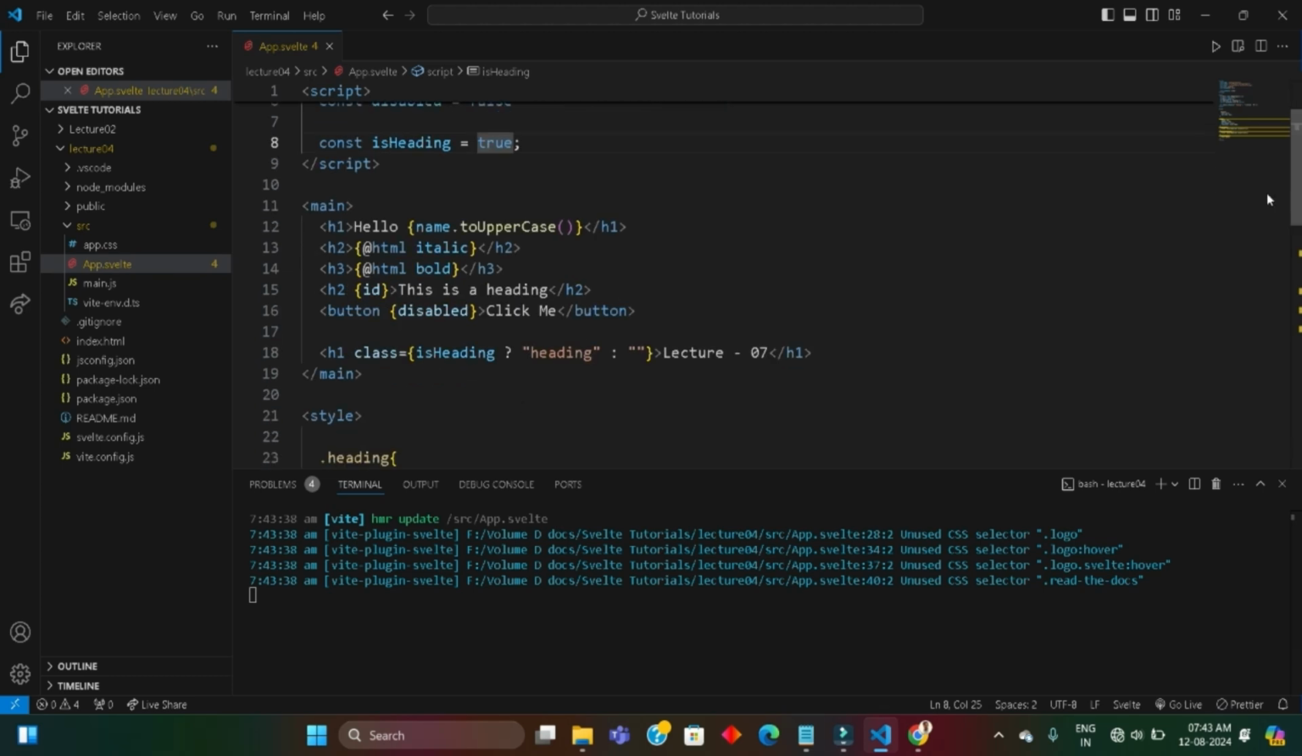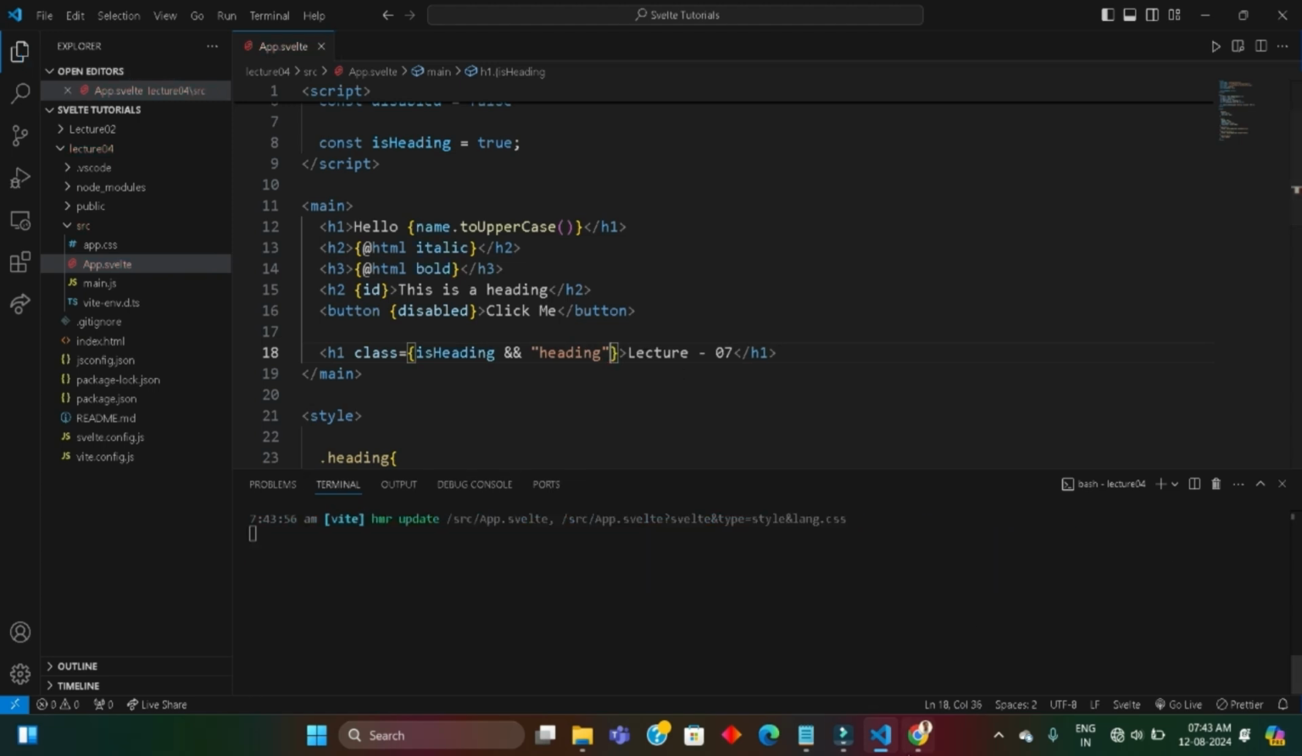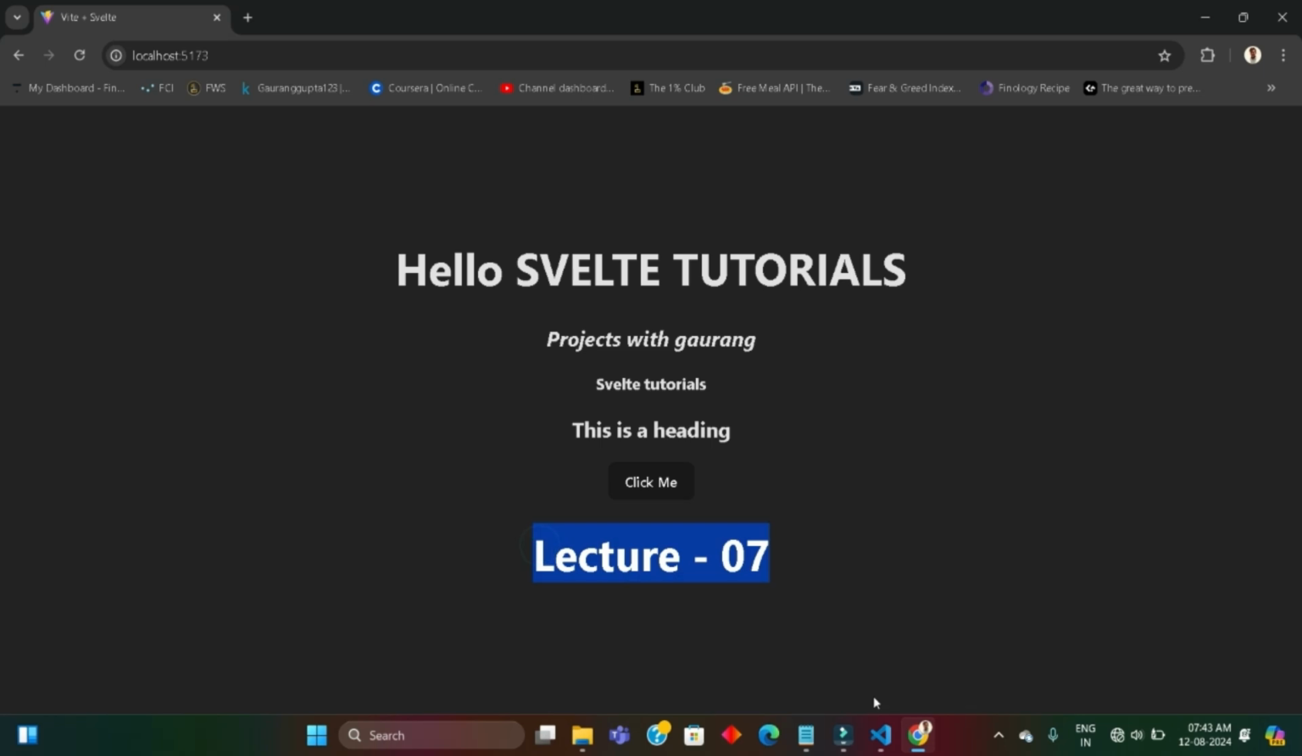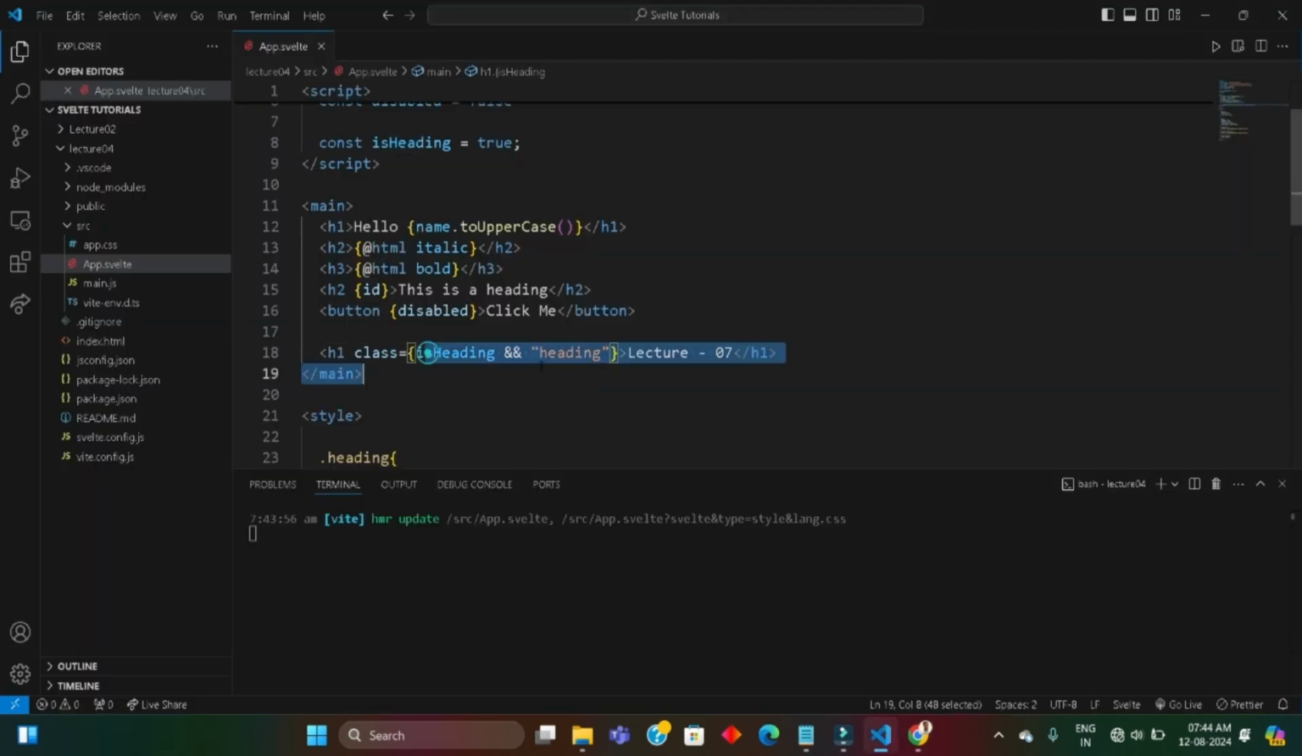There is one more notation which is used. This is not Svelte specific, it is a JavaScript feature. So you can simply use this and remove this also and save. See, the result will be the same. So we prefer this when you don't want to apply any other class.